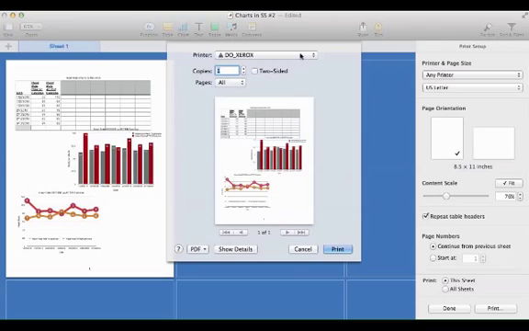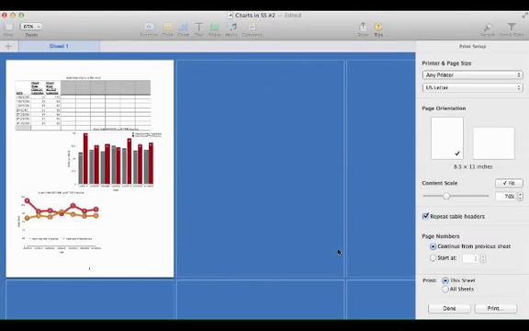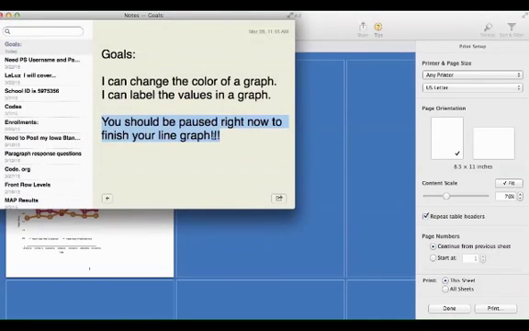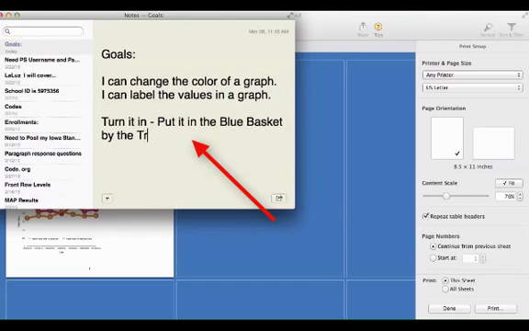And I'm going to print this in the Media Center. Yours might come up asking for a password. Don't forget that's the same as your computer. Pick it up and turn it in. Put it in the blue basket by the tree. And you will have your first set done.